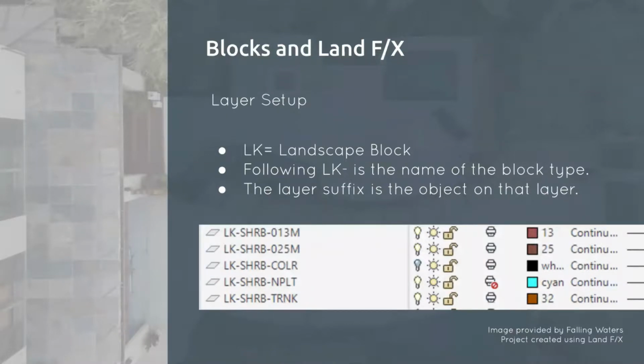When we use blocks in LandFX, we have some layer standards that we recommend using, but you aren't restricted to doing so. If you look at our block layers, you'll see that each layer starts with an LK, and that simply indicates that it is a landscape block. Following the LK is the name of the block type. In our example below, we have all the layers that are connected to a shrub block.